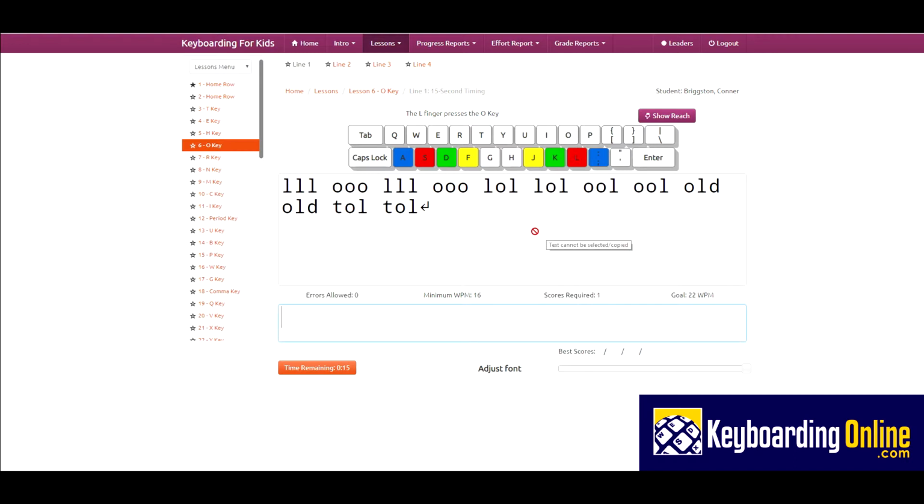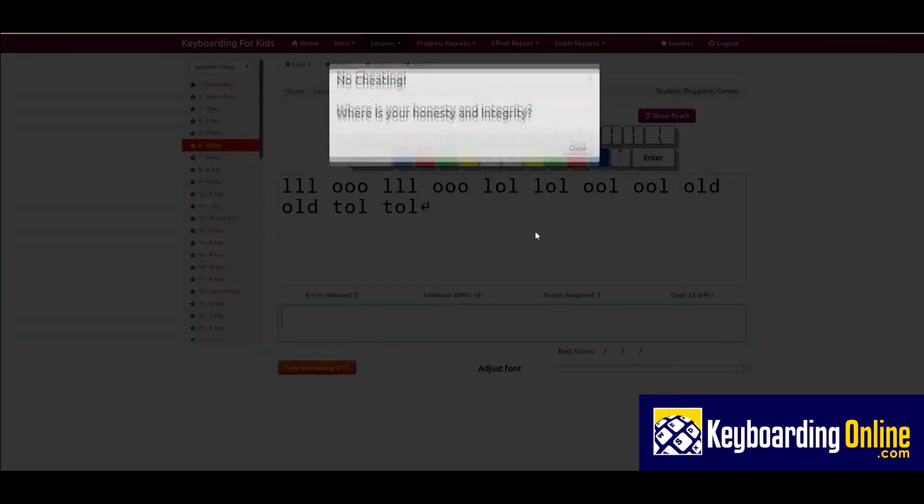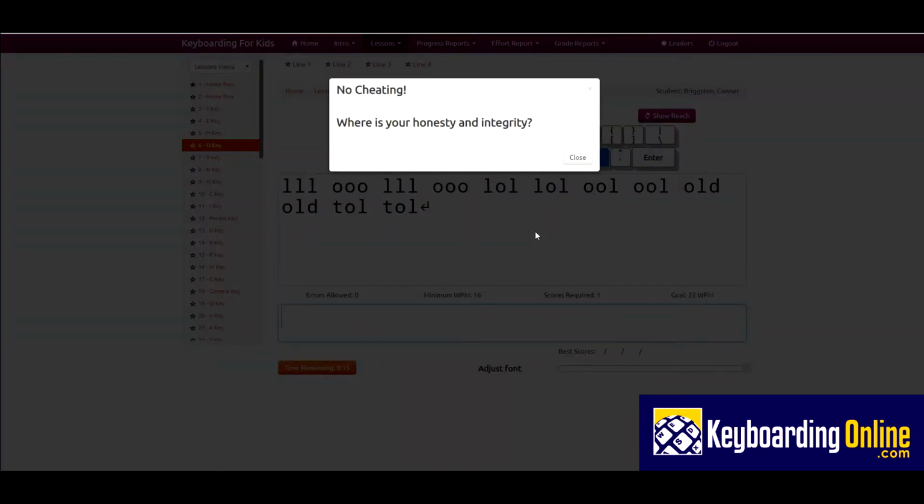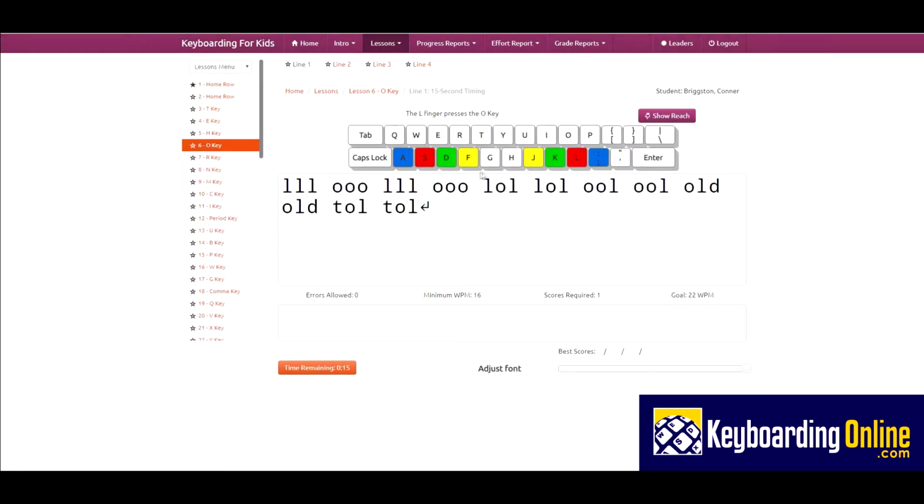So I'm going to do a Control V and look at my score. Control V, and that's my score. Huh. So that's really funny when they find that, because they think that the teacher caught them. They don't realize it's in the program.